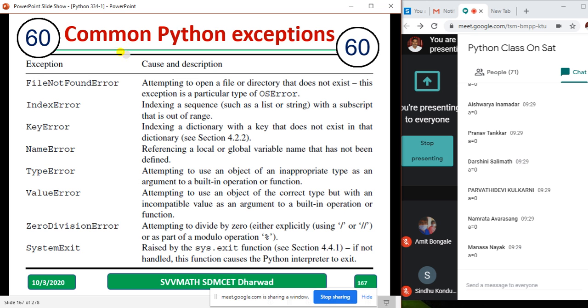So common Python exceptions. Just read it once or twice. Even though it is there in the book, you people will not read. It is better to read now only. File not found error, index error, key error. Index error: indexing a sequence with a subscript that is out of range. So if you have only say 5 integers, you are accessing a 6th, or maybe a character you are accessing extra. Key error, name error, type error, value error, zero division error, this we have discussed just now.